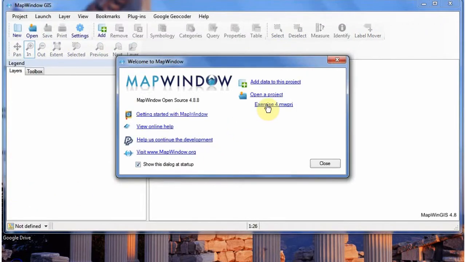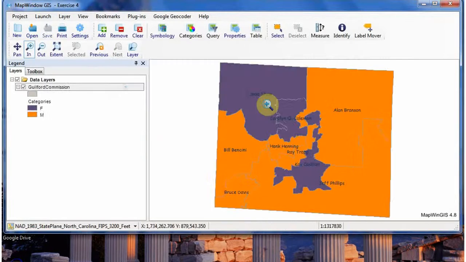I'm going to reopen exercise number 4. This should look familiar to you. This is what we finished up with at the end of the last exercise. Now, before I do anything else, one of the things you've got to figure out is, what am I going to reproject this Tiger file into?